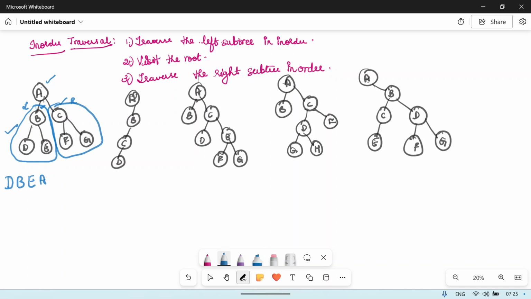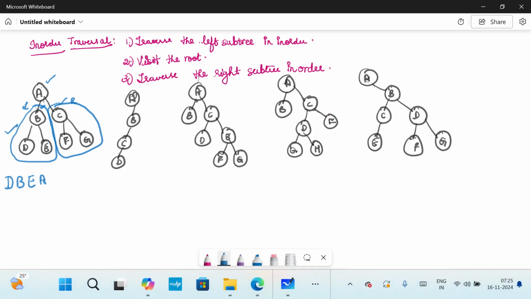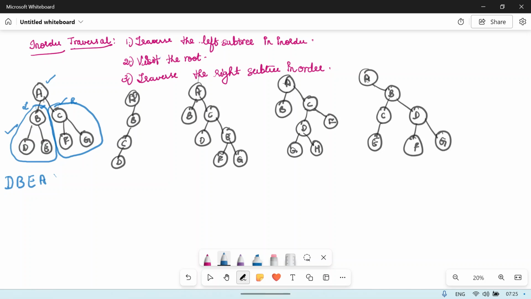The right child is C. C's left child is F, then the right child is G. The in-order traversal says first you visit the left child. Left child of C is F. Then the root is C, and its right child G. Are you getting it? Now, if you want, you take some time and do all the traversals of these other trees and then get back to the solution.